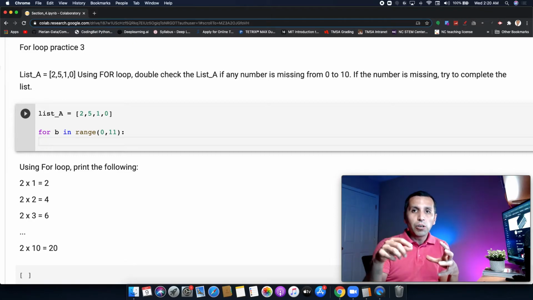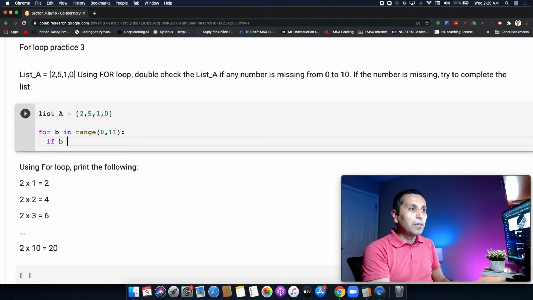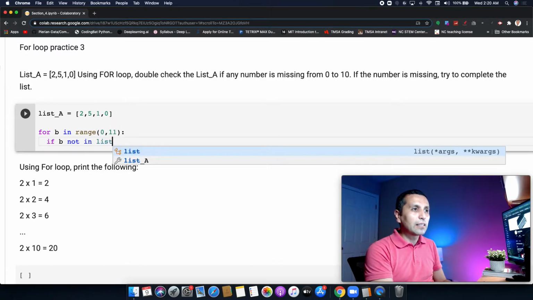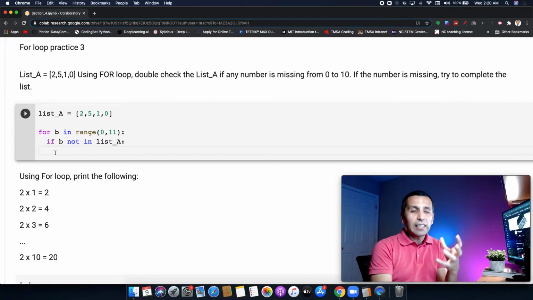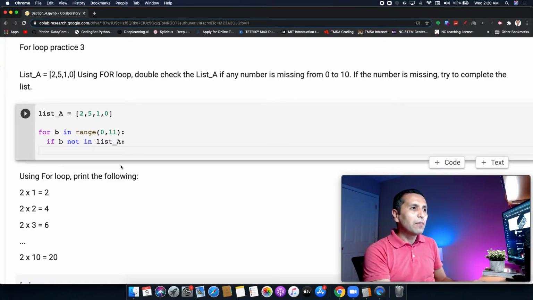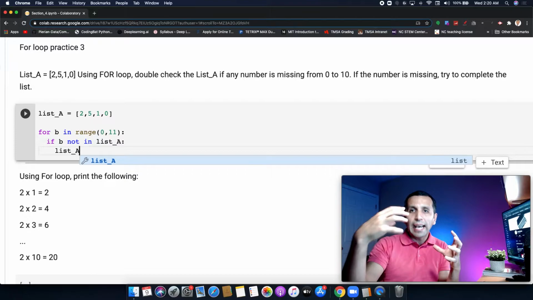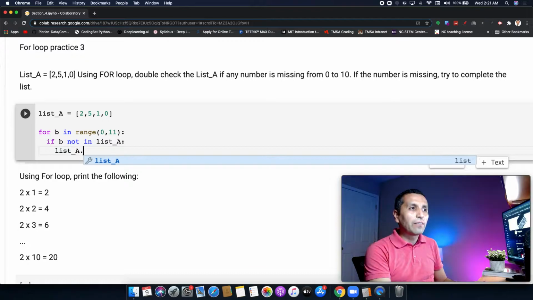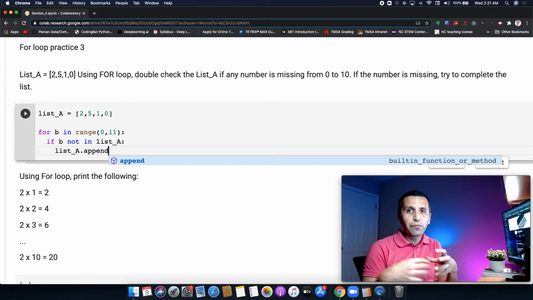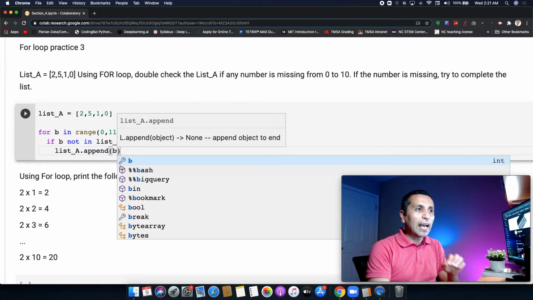Right now I have a loop and I need to compare. Do you remember the first loop? In the first loop, b is equal to 0. So I need to double check if b is not in list A. If that is not in the list, I will say list A. Do you remember from the previous classes we have a list, how to add to the list and how to remove from the list. Since we are working with the list, I will use the function append, that stands for adding anything to the list. And what I want to add is b.